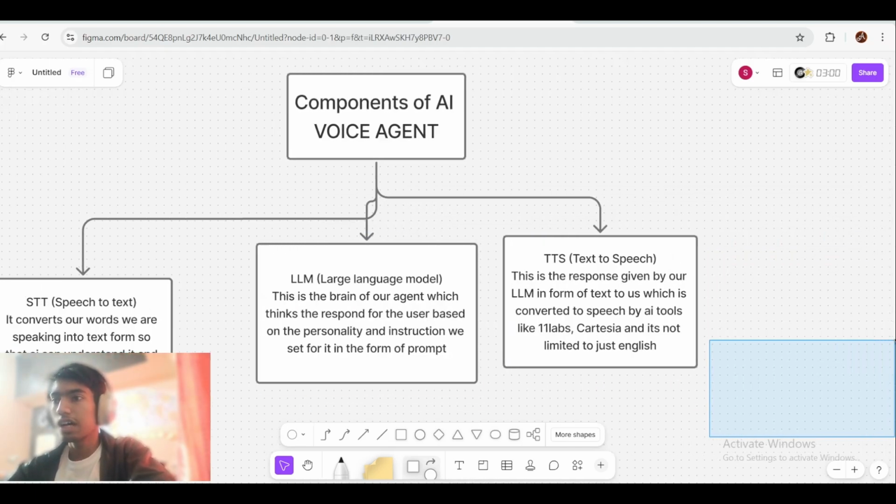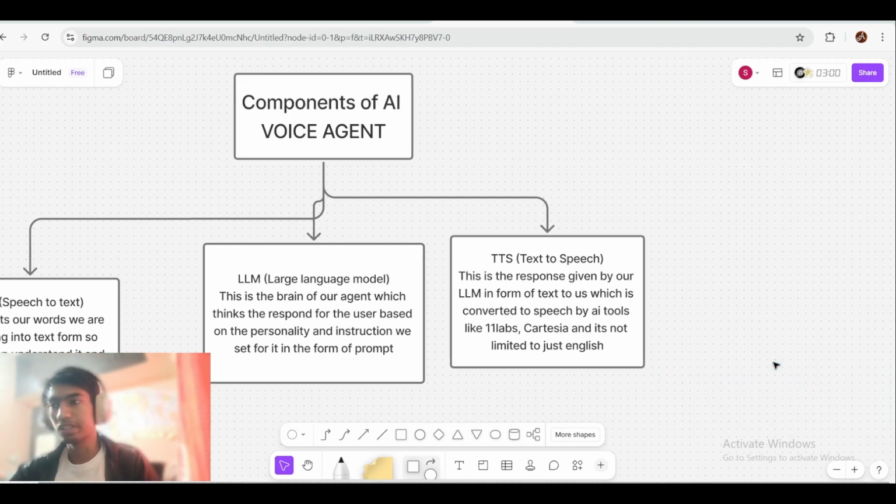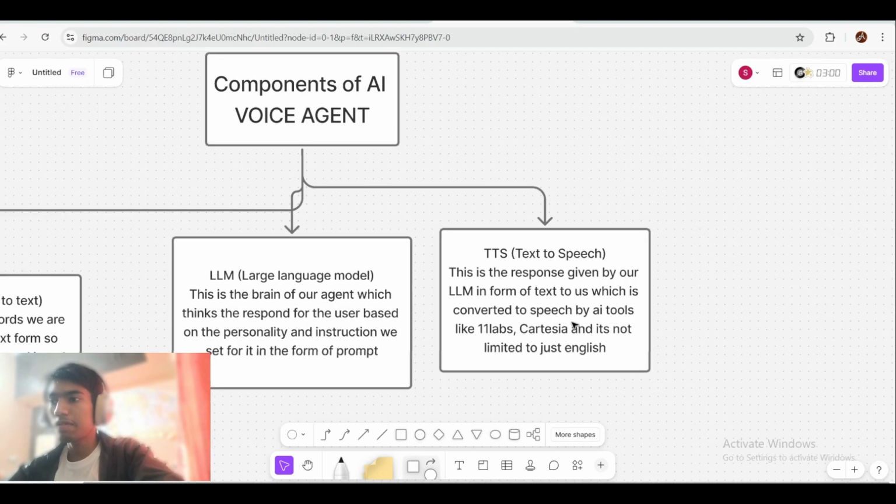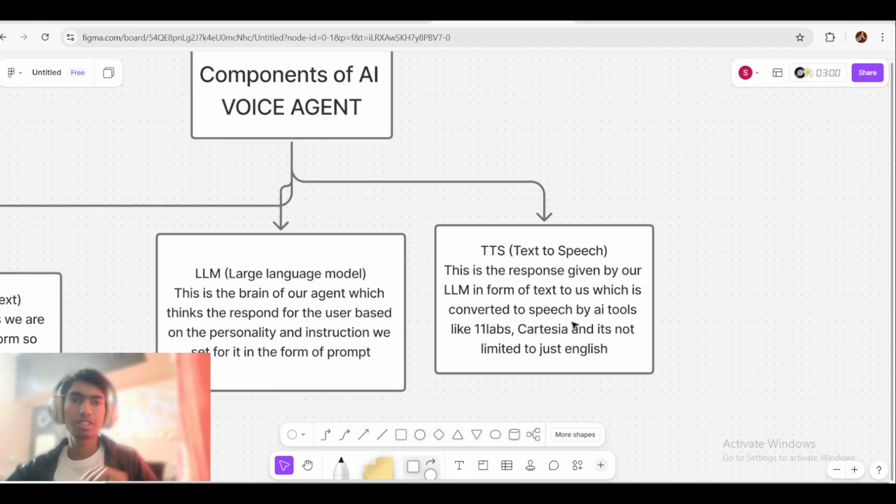Now the last component is text to speech. When the LLM gets our speech and makes a response for it, it then converts the text into speech so that it can provide us with the response in the form of speech, not text. We use AI tools like 11 Labs and Cartesia, which convert those texts into speech during the live call, while we are talking to our agent.